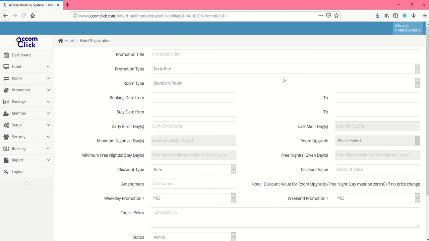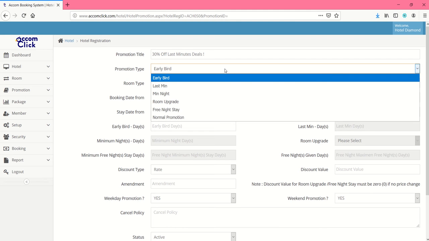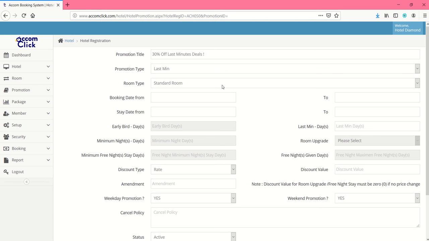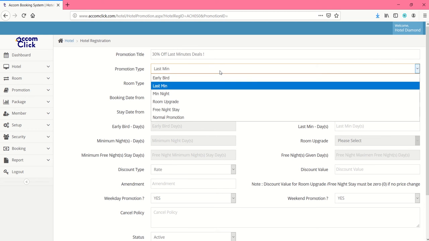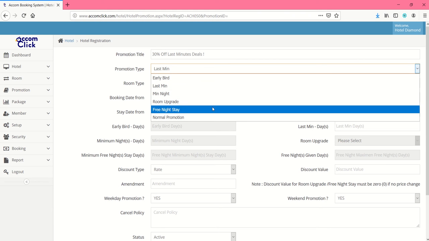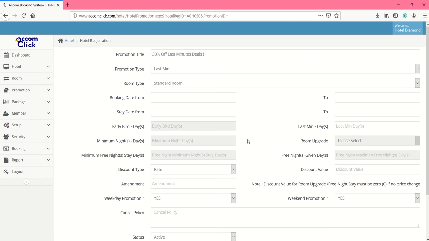Now insert your promotion title. Let's say we create 30% off last minute deals. As for promotion type, you can click for last minute promotion. Also, you can use other promotions such as early bird, minimum nights, room upgrade, free night stay, or normal promotion.